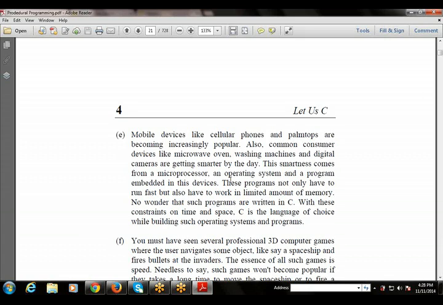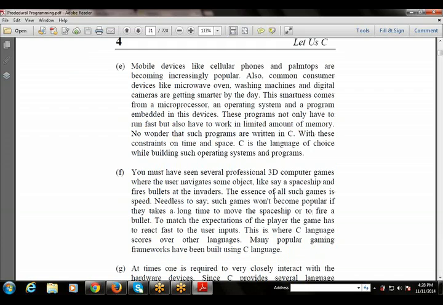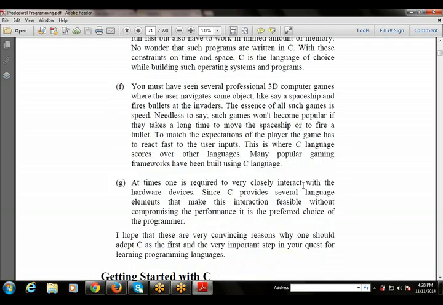Behind that microwave oven, washing machine, there is a device, there is a program that is written, and that program is also written in the C language. You can see that several professional 3D computer games are also written in the C language.